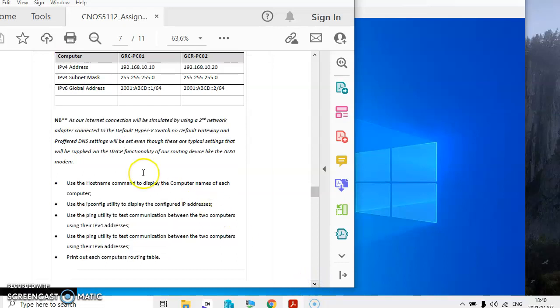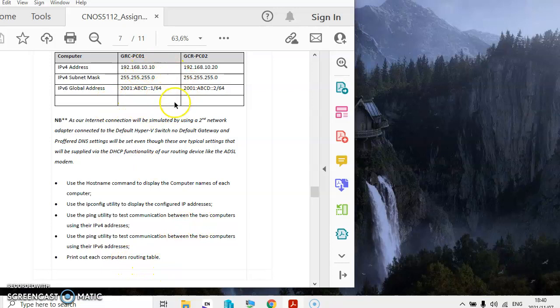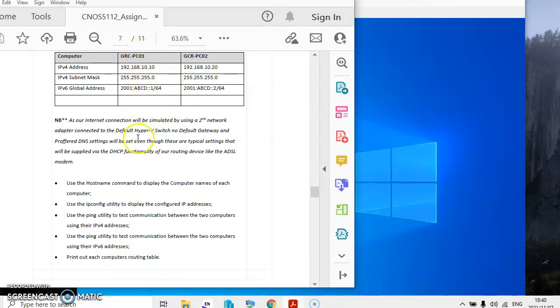And furthermore, you have to use the hostname command to display the computer names of each computer. Use the ipconfig utility to display the IP addresses. Use the ping utility to communicate between the two computers, and also to test the communication between the two computers, and print out each other's computer routing table. But first, let us configure PC1 with this information.